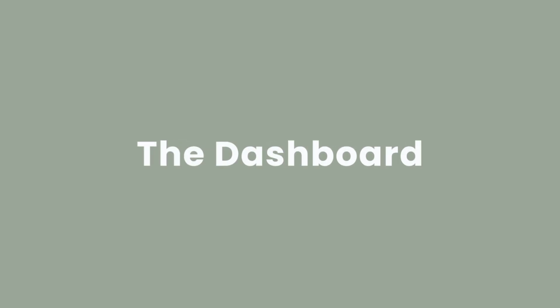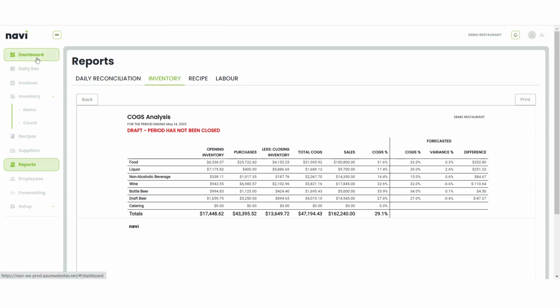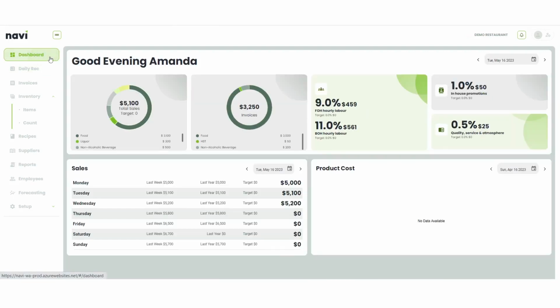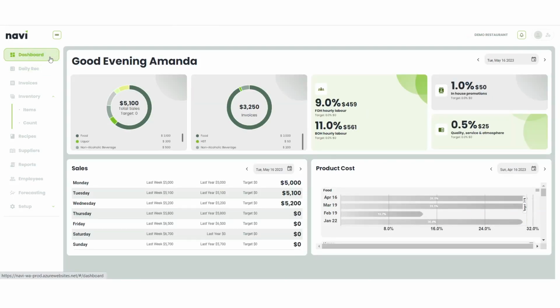There are a few more features within Navi that I want to show you. The dashboard is the first page you see when you log into Navi. It's a snapshot of the previous day and much more. Along the top, you'll see your daily sales, invoices, and any discounts or promotions entered for the day you're viewing. And in the bottom left is a sales widget showing your current sales for the week compared to your last week, last year, and target sales. In the bottom right is your product cost widget. This compares your cost of goods sold percentage period over period for each inventory category.